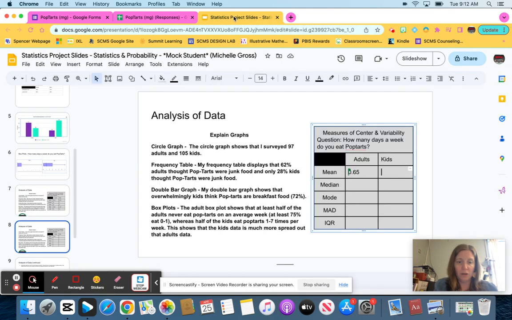All right, and then you're going to put it over here, 2.03. So the average kid eats Pop-Tarts 2 days a week approximately.